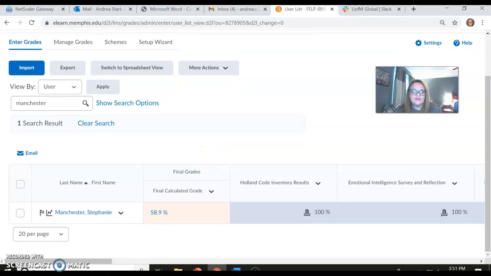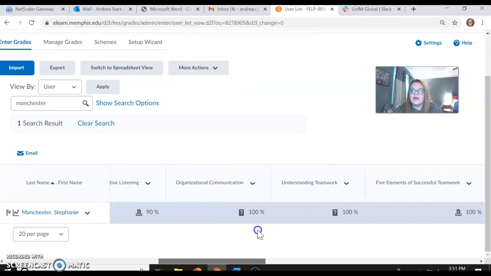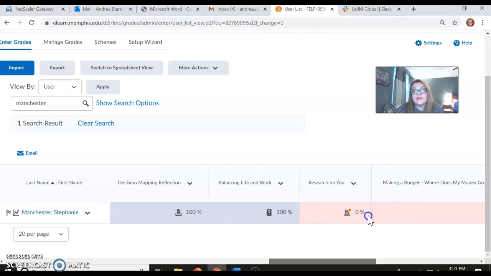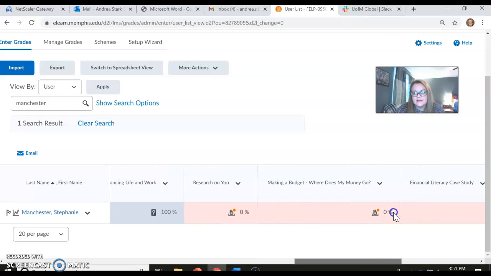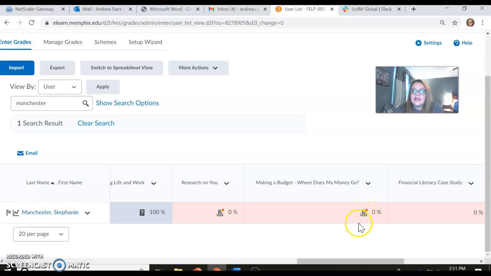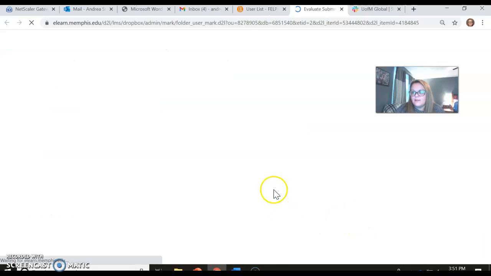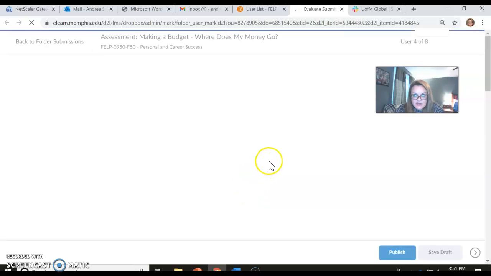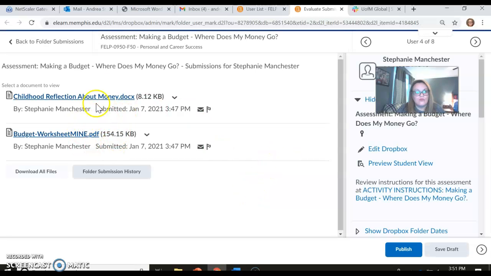And then I'm going to scroll over and see if I can find what she submitted. She's getting really close to completing, which is pretty exciting. So she submitted these 2 assignments today. And I can click on them and read what she submitted and score it right there.